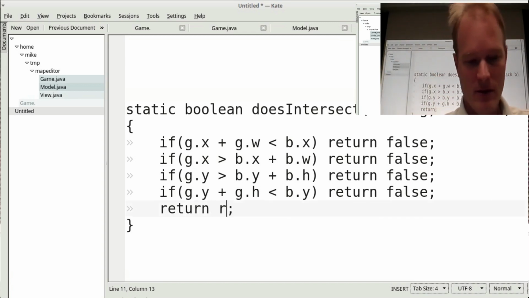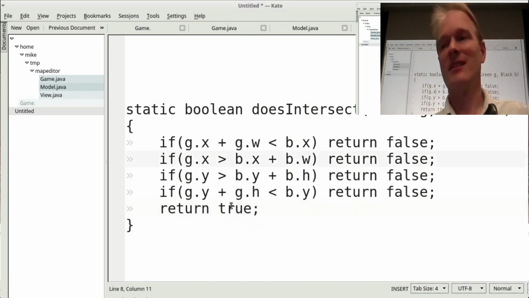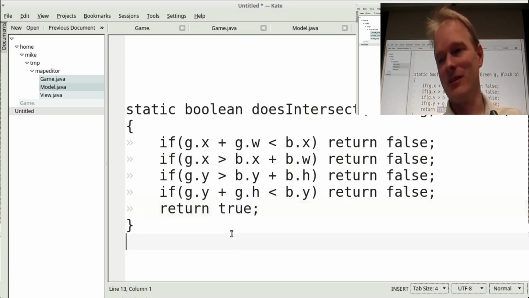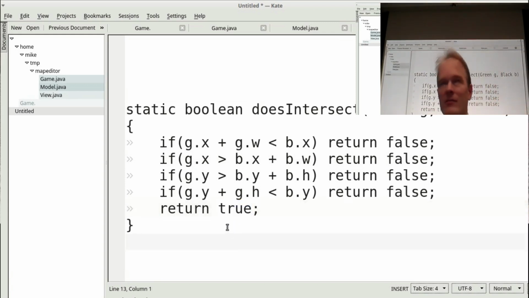Yes? Oh, I forgot to say true right there. Yep, you do have to say true. You can't just say return. That would be a compile error. Okay, so there, now we've done an intersection.